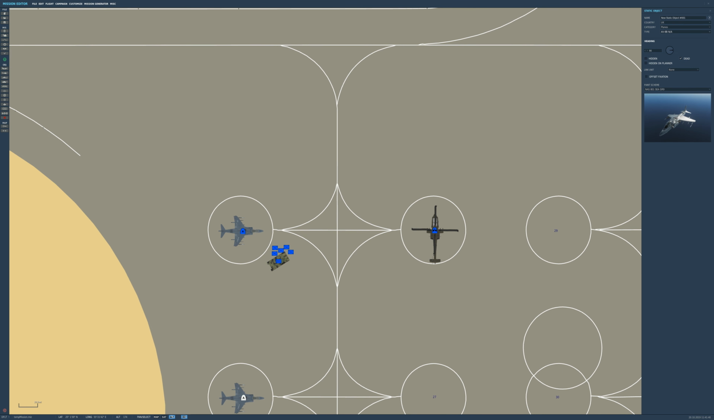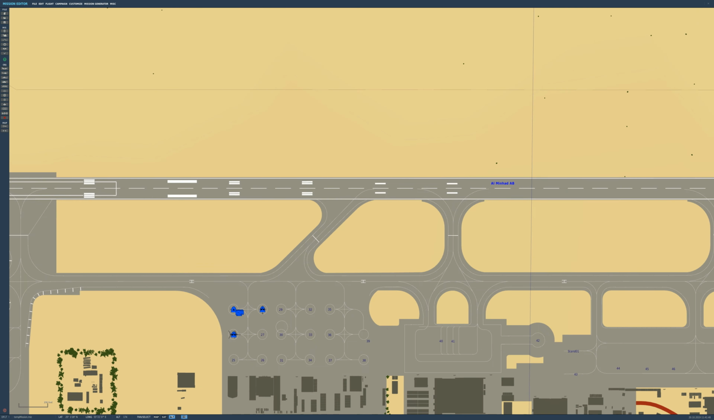For some reason he doesn't want to show as dead, so I'm going to change it to a helicopter just because I know I've done it with helicopters before. So we'll put it as a Chinook and we'll have him as dead. We'll go back to that one in a minute.